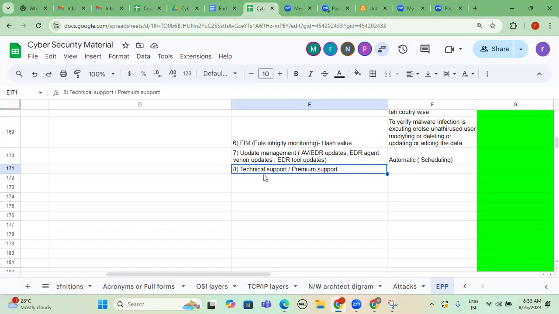So this is also one of the policies we have to enable. After purchasing the tool, first and foremost, what do we have to do? We have to do the registration. For example, whenever you're purchasing any mobile or laptop or two-wheeler or four-wheeler, first and foremost, we go and do the registration part.